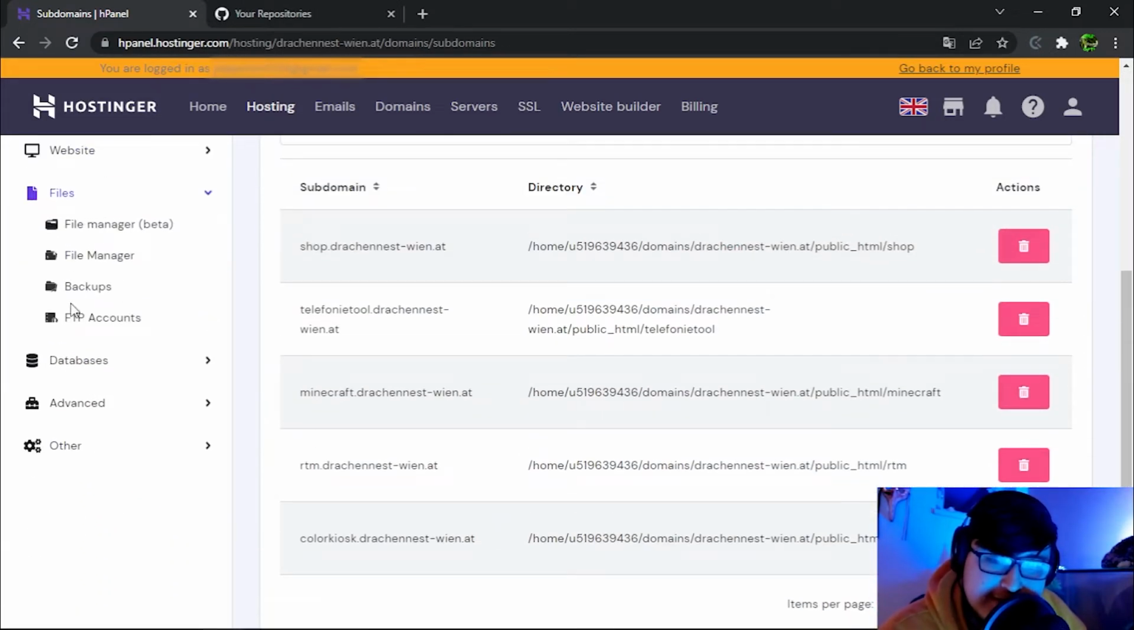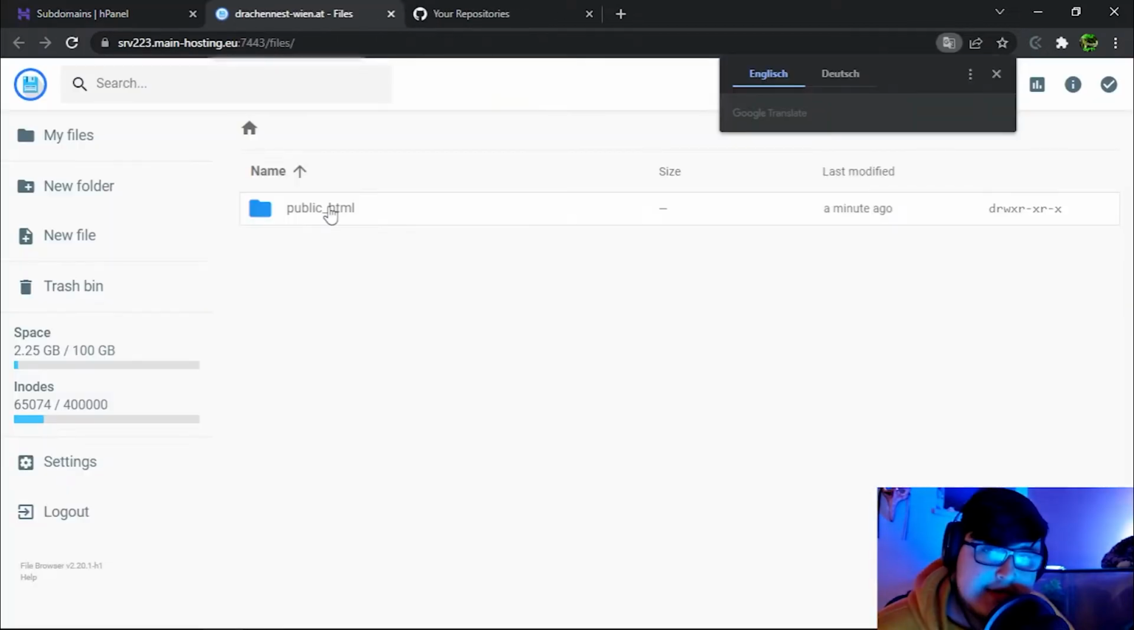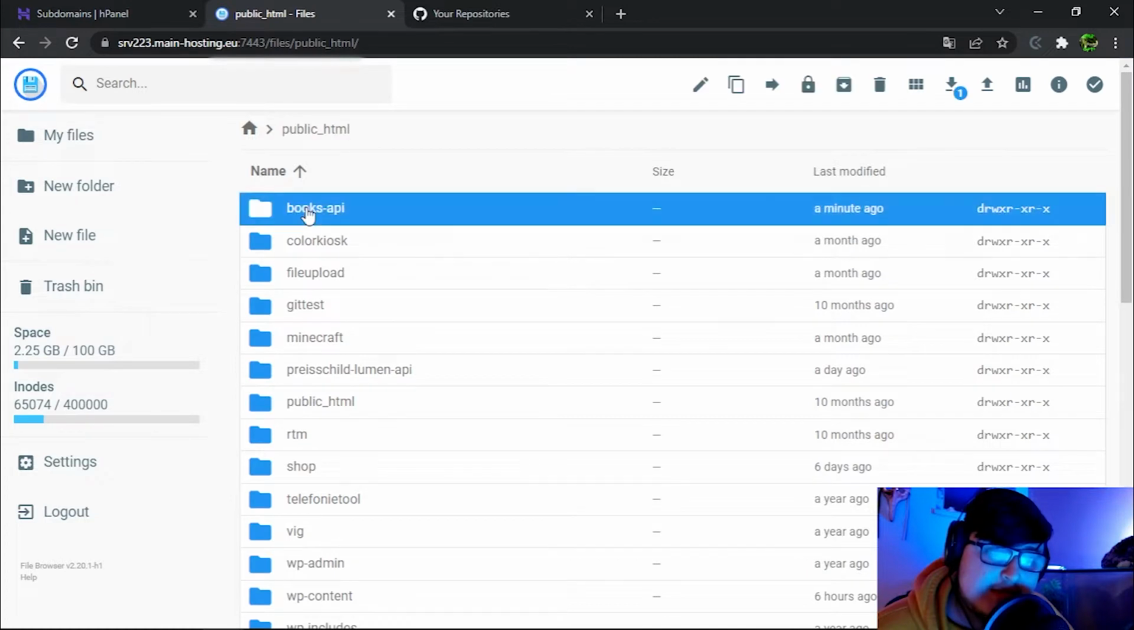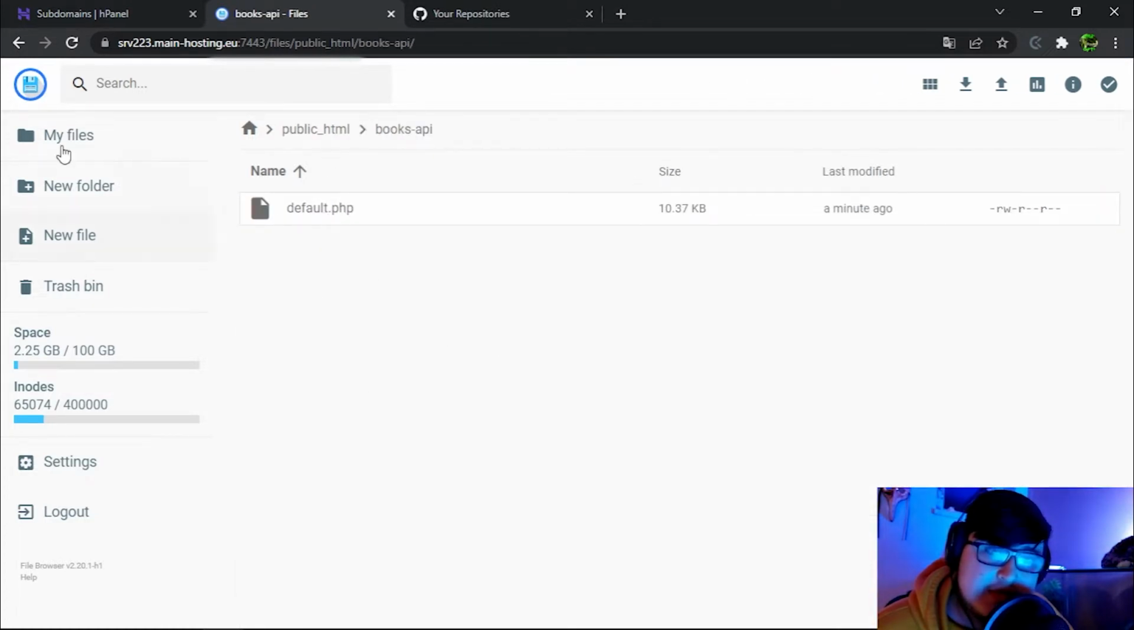to Files, then go to the File Manager. You can pick the better one or the normal one. Then click on Public HTML, and we see here's our Books API folder. This is the folder that we're going to be using later on.